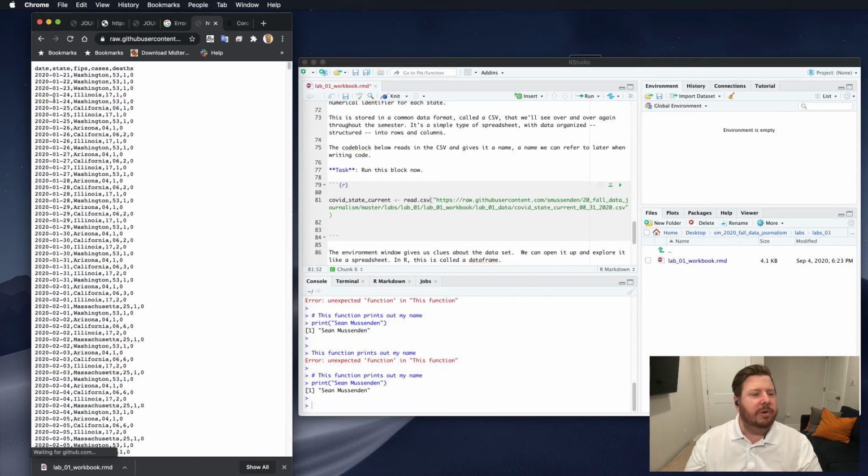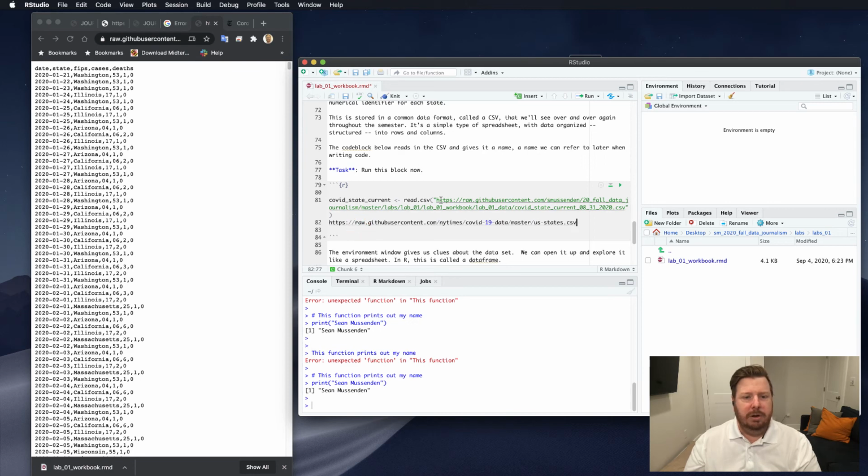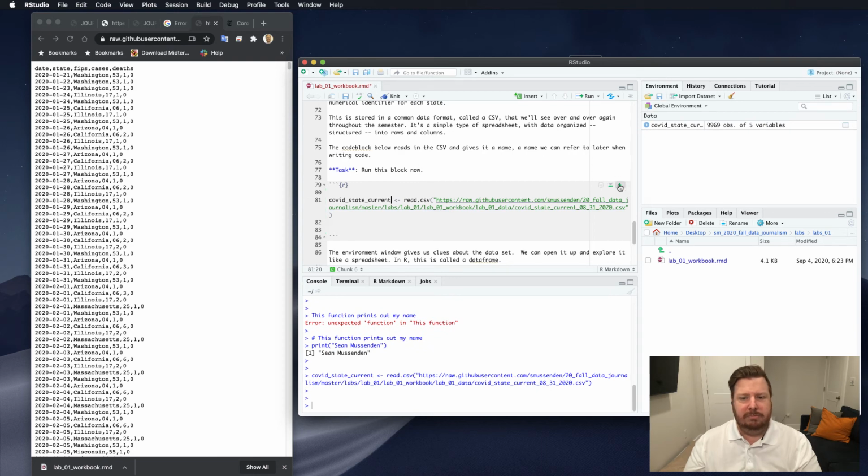And what are we reading in? We're reading in a CSV. And where is this CSV located? Well, here's the URL for it. We're saying, go out to the internet, get the data that's stored on this page, read it in, and store it as an object called COVID state current. So when I press this green play button, we notice this thing pops up over here in what's called our environment window, and we'll look at that in a second.